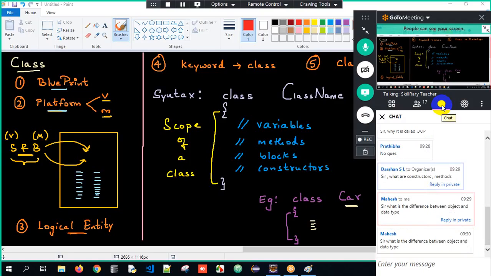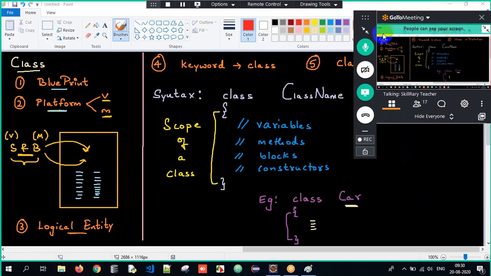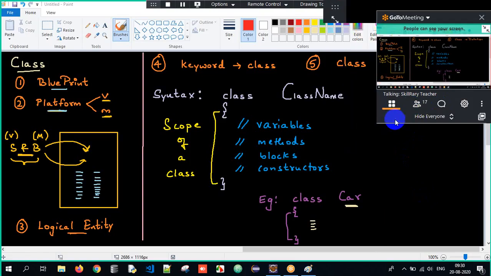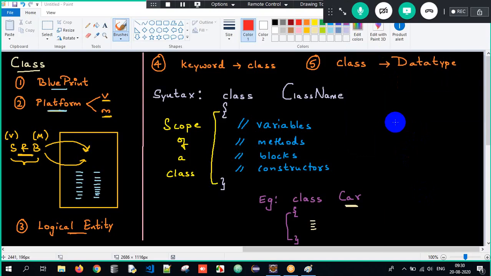Sir, what is the difference between object and data type here? Okay, so object is different, data type is different. I'll talk about that as well in detail, because it is something like a non-primitive data type. So we will talk about it in detail here. Don't worry about it.